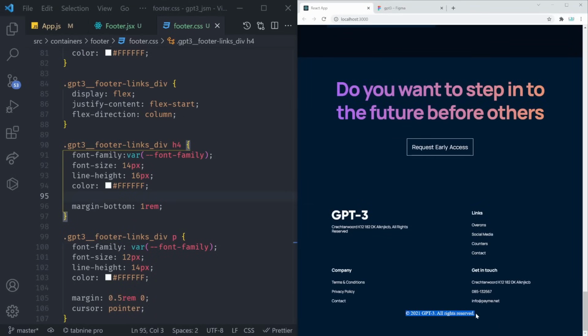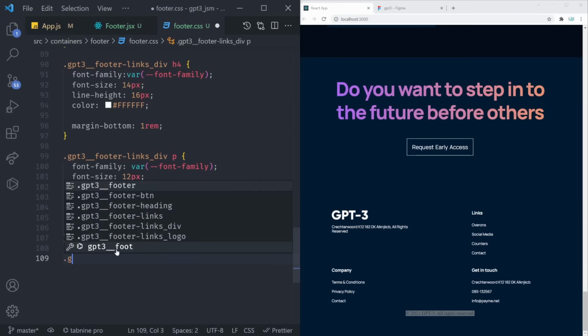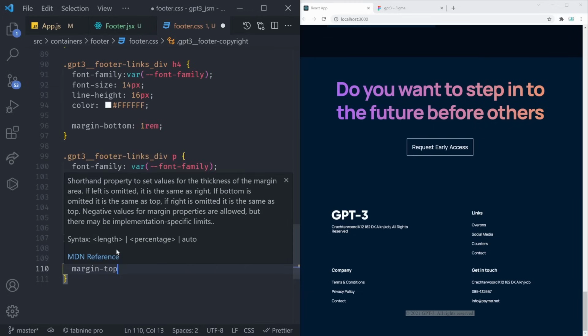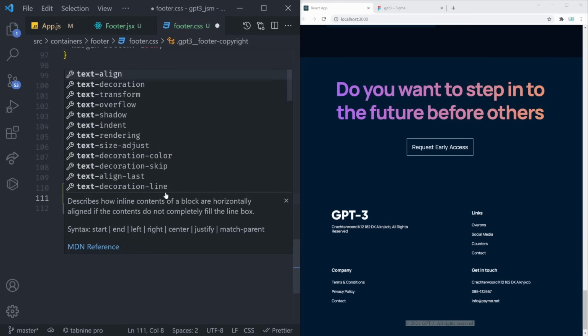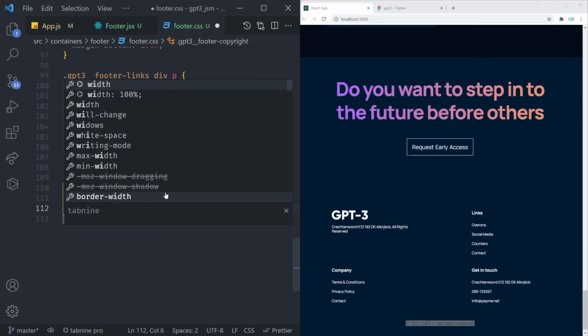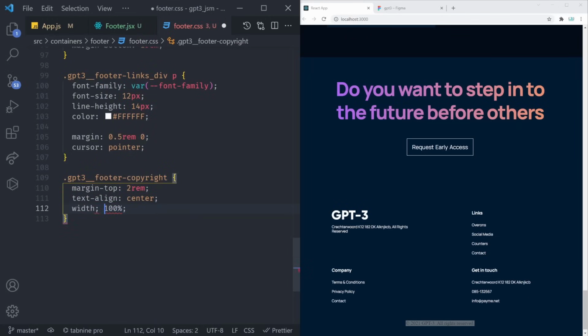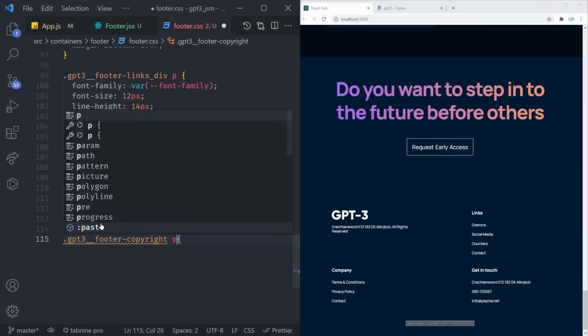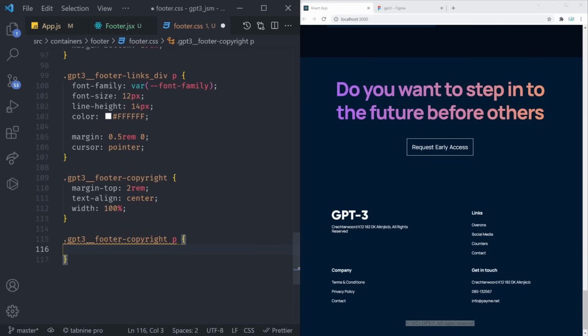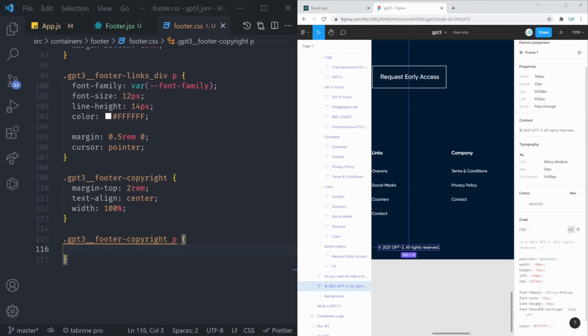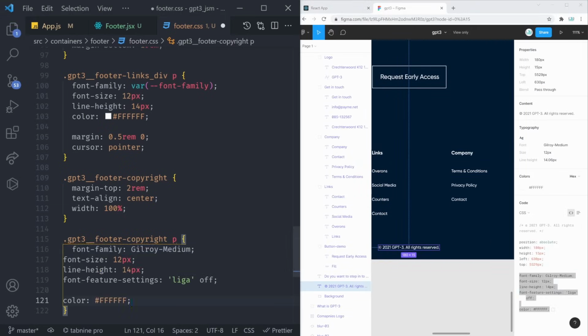The last thing we can do is going to be the copyright below. So right here, we can say .gpt3__footer-copyright. In there, let's add a margin-top equal to 2 rem. Let's also add a text-align equal to center. And finally, a width equal to 100%. There we go. And finally, we have to edit the paragraph inside of there. So we can target the same thing, but this time with a p at the end. And we can go ahead and copy the styles. So right here, I'm going to copy them. It's going to be the same as these styles here, but that's fine. We can use this var right there, and everything else is going to be the same.